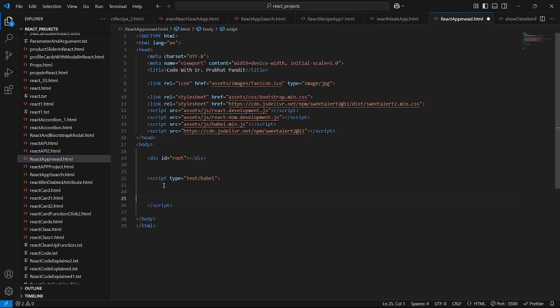So guys, now we have created one script tag. Now I'm going to create one main or parent component. I'll give the comment also. I'll say main component.